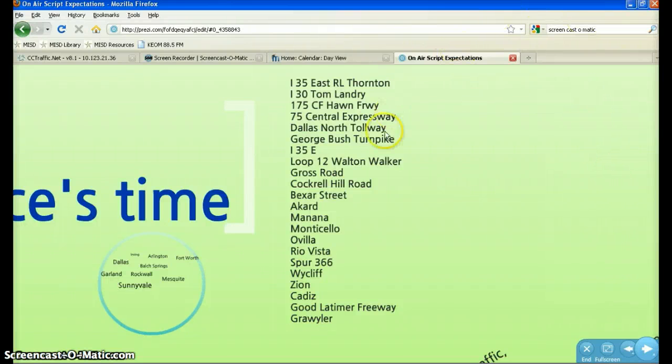Again, especially with the highways, students will drop part of the name, they'll say 175 Hahn Freeway or Dallas Tollway. Dallas has lots of tollways, but this one is the Dallas North Tollway, so say the full name. And be really aware that it's Gross Road. We have a Gross Street in Mesquite, but it's so small that no reports happen on it. Gross Road is the one you say.